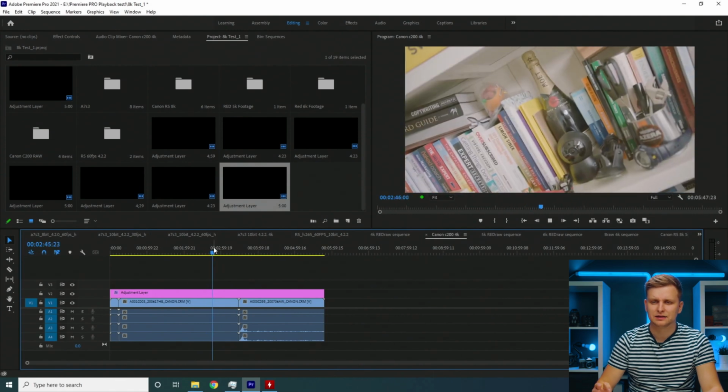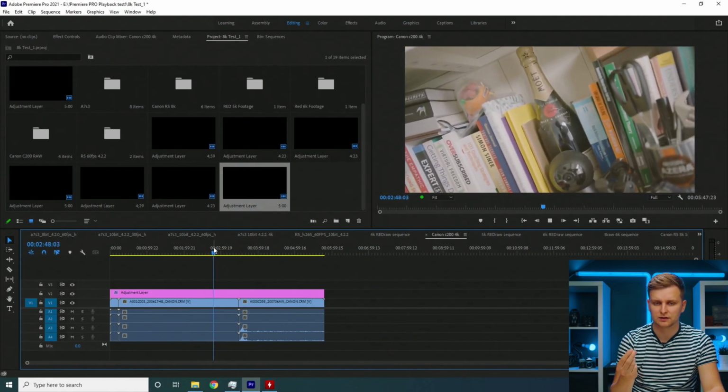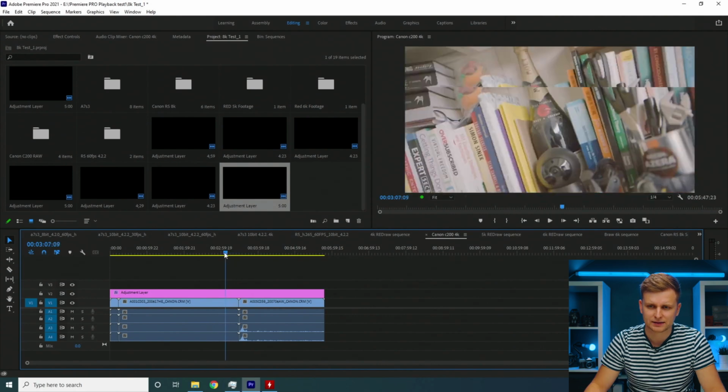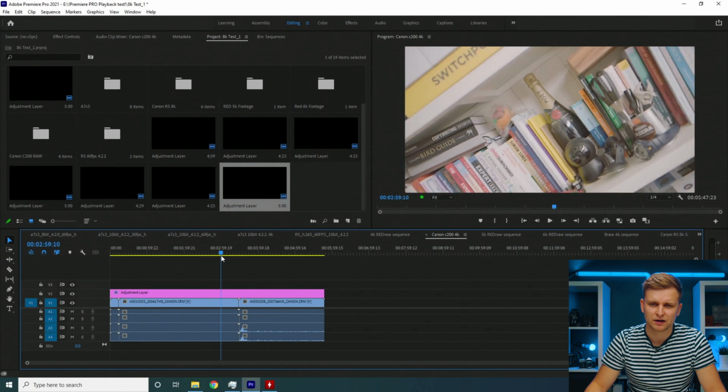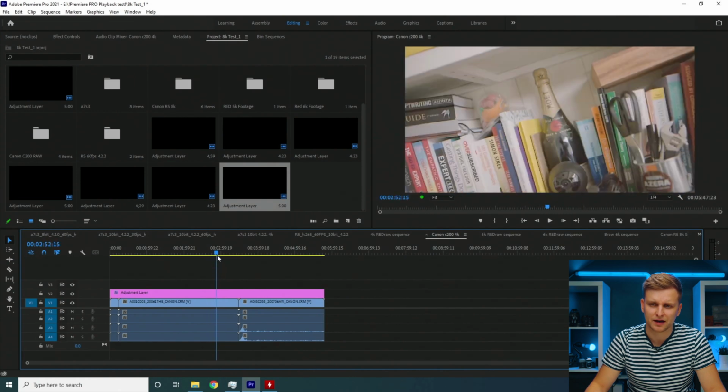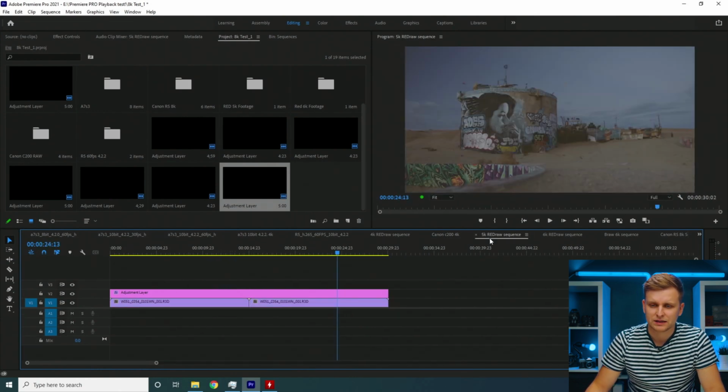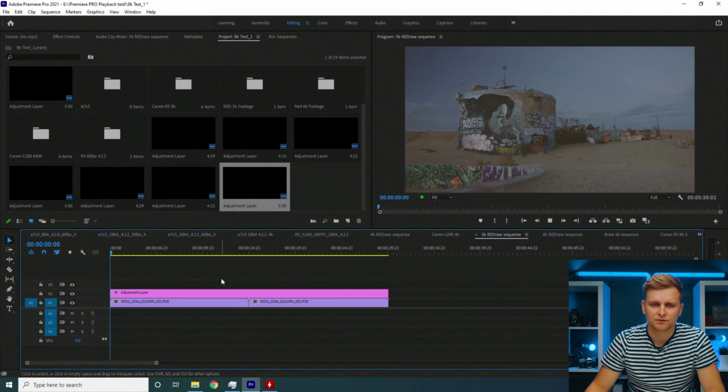And I think this is the Intel QuickSync's fault, because I've seen it with Intel QuickSync before as well. And it's the same even at quarter resolution. So it's just the render quality rather than the actual resolution of it. Let's move on to 5K. This is 5K Red RAW. Let's press play, see what happens.